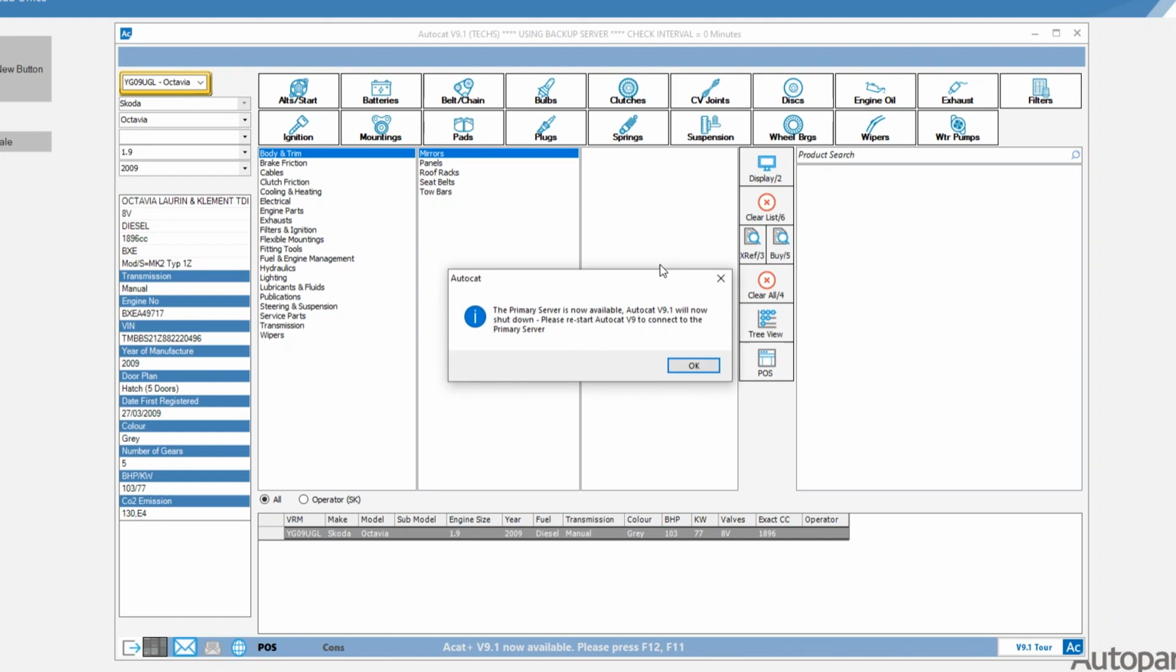When the minute timer reaches 0, Autocat will check that the primary server is available. If there is a connection available, you will be informed by a pop-up message which will advise you that Autocat will quit and that you should reload in order to connect to the primary server.